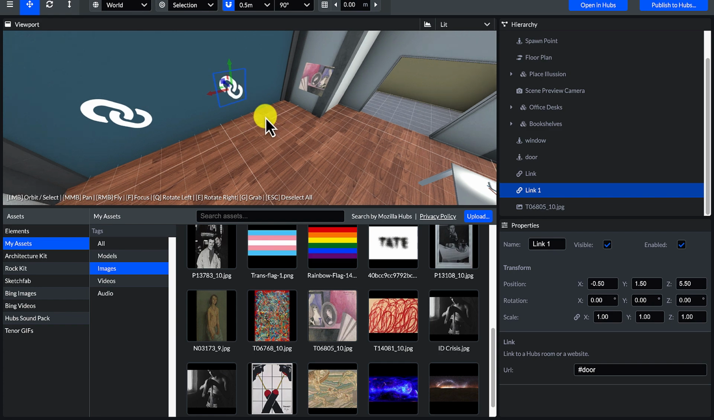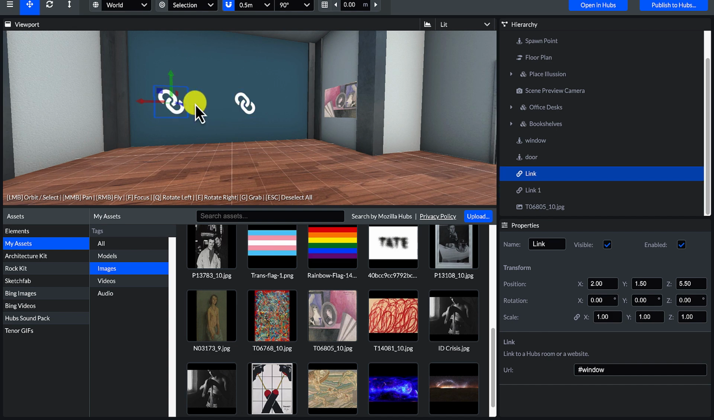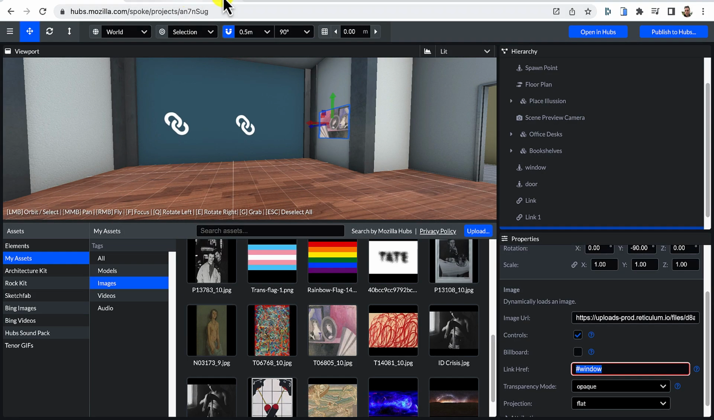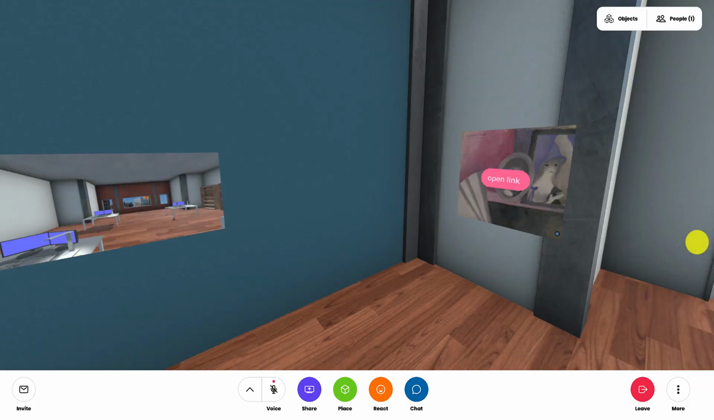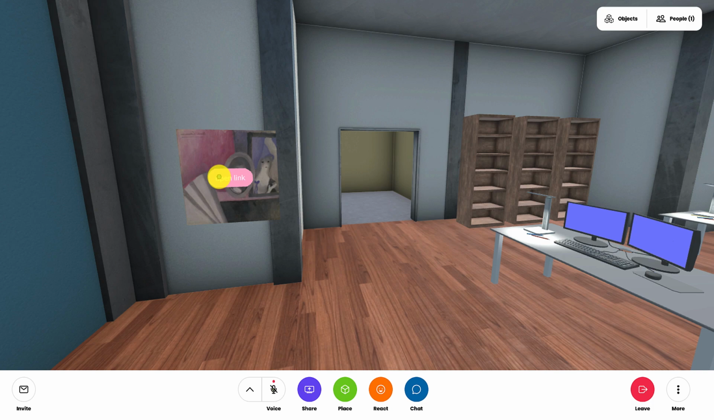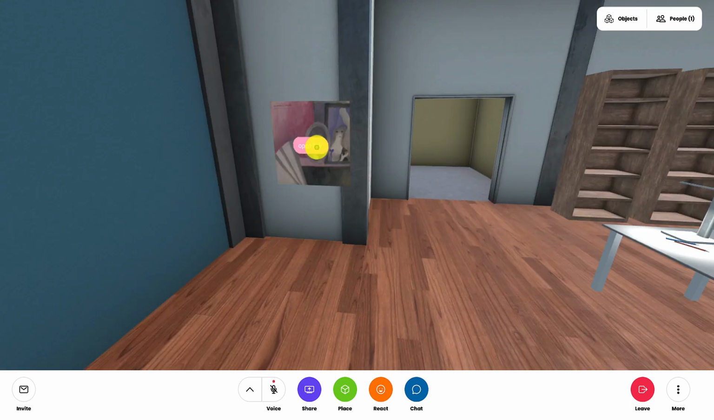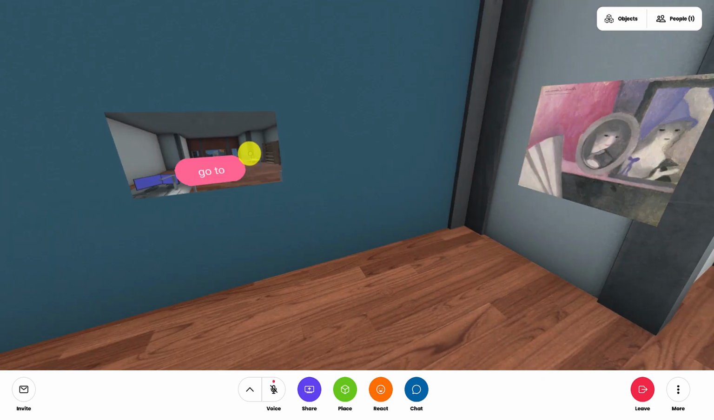For some reason, Spoke will let you teleport to a waypoint using the links. But if you put hashtag window into the picture, I just click over here, nothing happens. So I'm going to click on that, it doesn't do anything. So you can't use pictures as links, you have to use these.